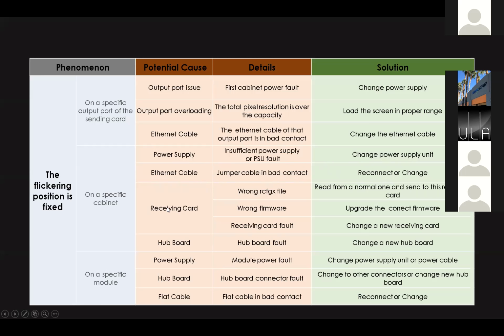And if the issue is happening in the receiving card part, that might be a wrong RCFGX file or wrong firmware. So for the RCFGX file, we need to read from a normal one and send it to this receiving card. And if that's a firmware issue, just upgrade to the correct firmware. And if that's a hardware issue, meaning the receiving card is faulty, we need to change to a new one. And the last part is about the hardboard. If the hardboard is faulty, the solution is also to change to a new one.